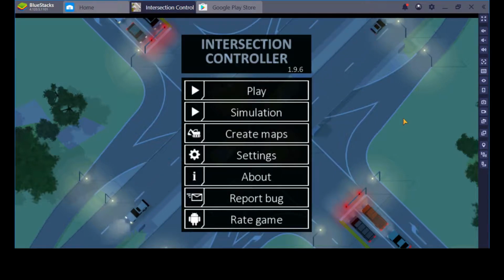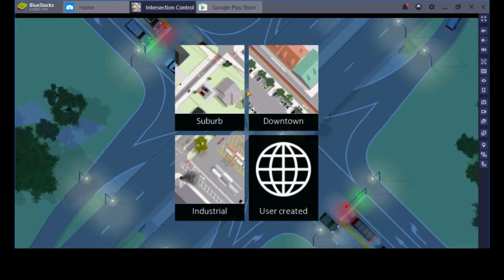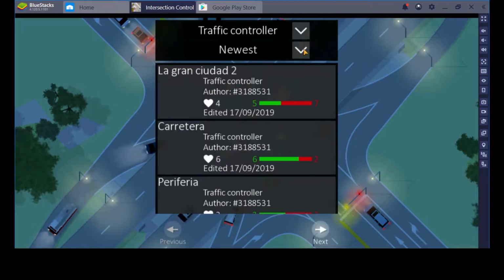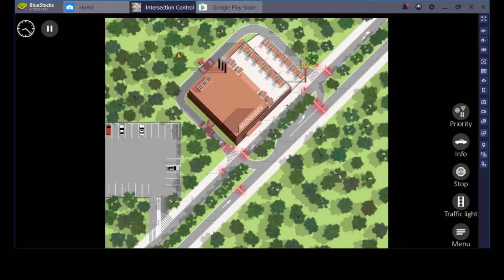So anyway, we'll just have a play around with this Intersection Controller. And so you can see that if we click on the first one, you can look at the pre-made maps such as the suburb, downtown, industrial, or users of this app can make their own traffic scenarios. So I'm just going to click on something that actually looks good. Okay. So basically, in this scenario, you just allow traffic, and you have to make sure the traffic doesn't crash.